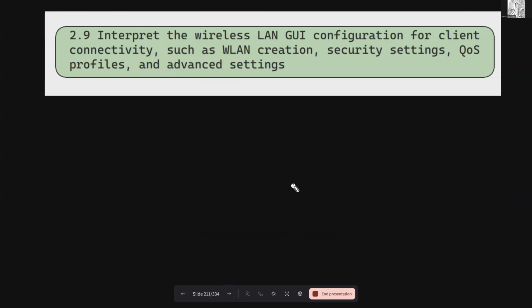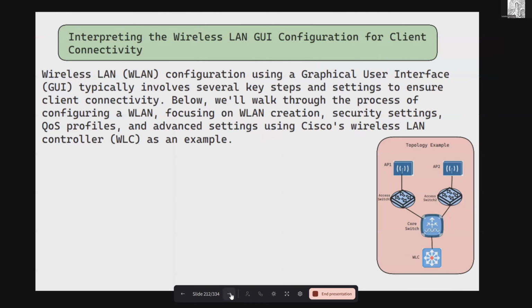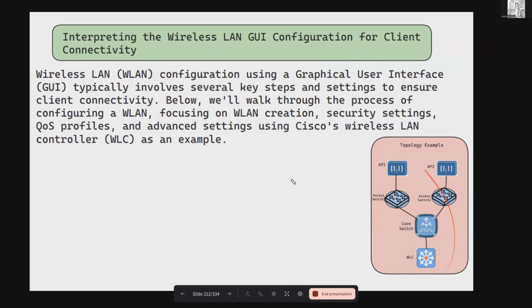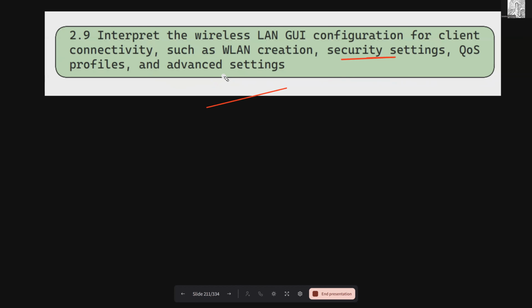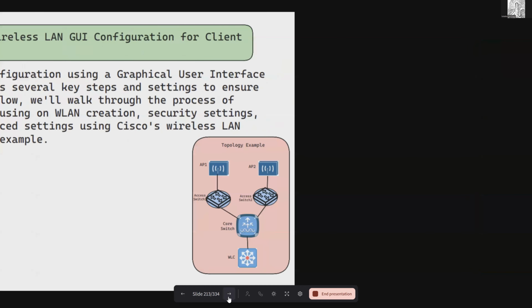The last topic for this section is wireless. In wireless, you have to understand that you go to the GUI mode and configure the WLANs, some security features, QoS profile, and some advanced settings. I can log into DNA as well, and even in DNA we can do all those things, and on the WLC as well. I told you earlier that I have a specific wireless lab, so once I log in, we can do all those things. For that, I have reserved one day just to do the wireless configuration.